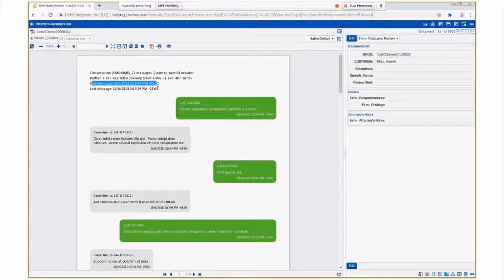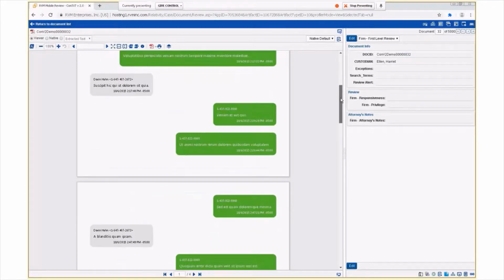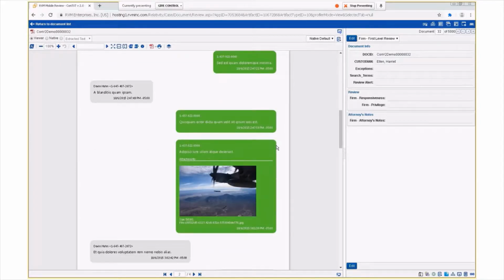We see the first message that was sent, the last message that was sent, and then if I scroll through this, we can actually see these renderings broken out very similar to how they would have been on the mobile device, where we're preserving the coloring as it would be on a standard mobile device, the green and the gray.